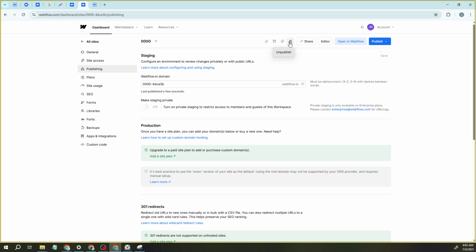When you click on the Unpublish icon, Webflow may ask for confirmation, just as a safety measure to ensure that this is indeed what you intended to do. If prompted, simply confirm your choice. Webflow takes user confirmation seriously, so they give you a chance to rethink before making something crucial disappear from the internet world.